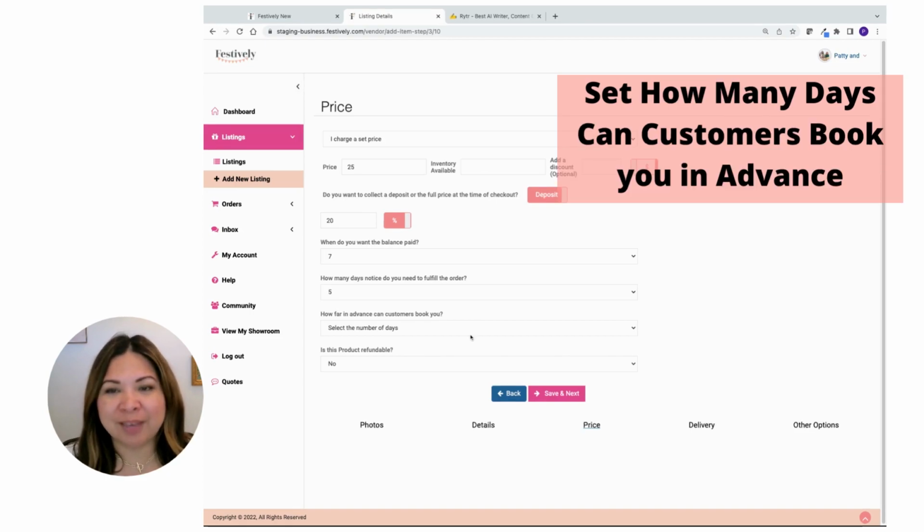Now, how far in advance can customers book you? So do you take orders 60 days out, 90 days out, 120 days, 30 days? Let's go with 60 days. So you'll take orders 2 months out and you get to choose from there. Is this product refundable? So yes or no. And this is something that you can set your terms and conditions, but this is helpful for customers. No refunds, right? And then you can click save and next.